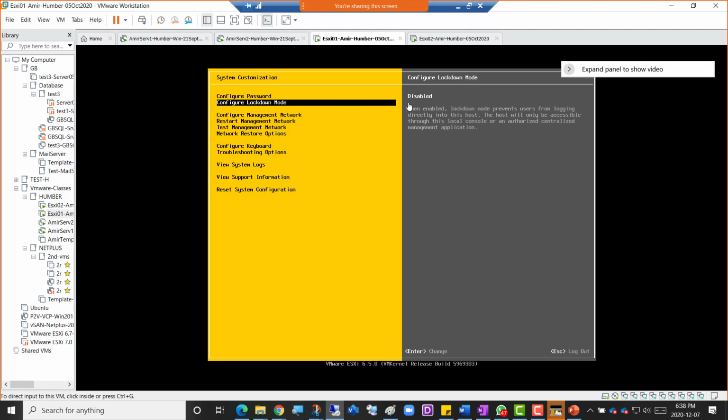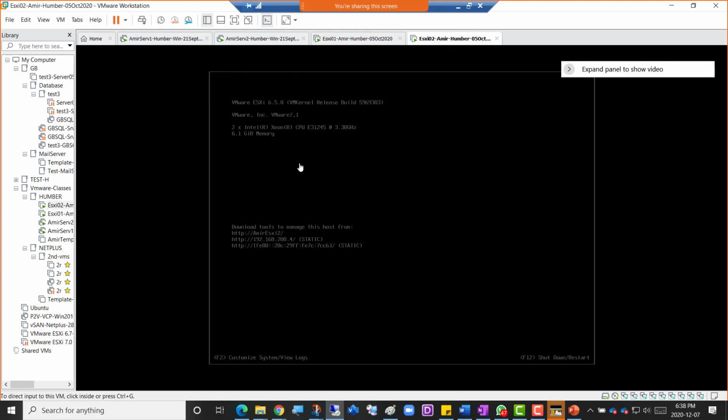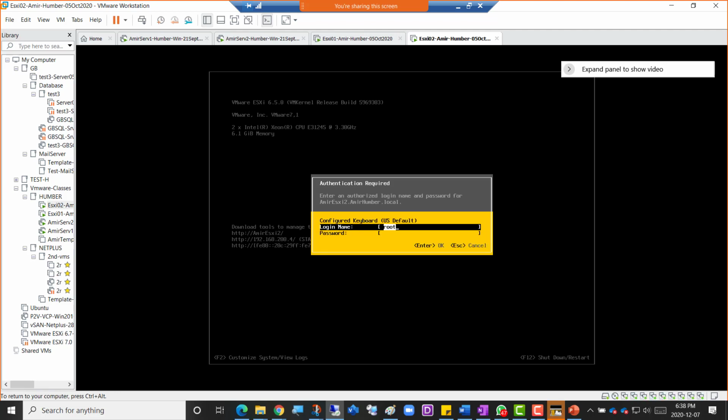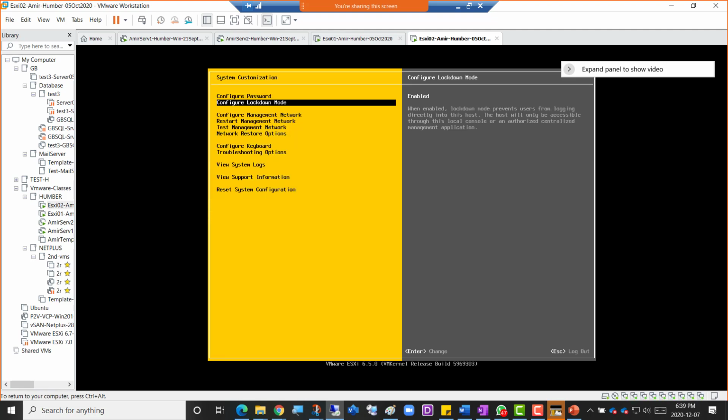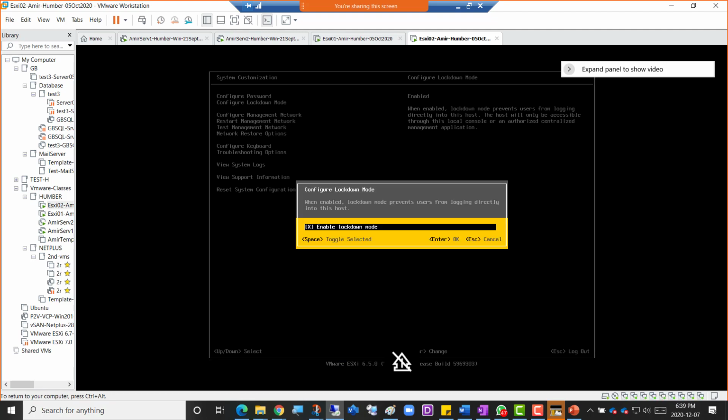I'm going to do the same thing on ESXi2 as well. So I'm going to go to the ESXi2 here and click on the screen. Now I'm inside, and then F2 in my case, on this laptop. So small c, capital C, shift123, shift123, enter. Down arrow key, configure lockdown mode. So it is enabled. I will disable it. I'm just going to press enter, uncheck it, and press enter again.